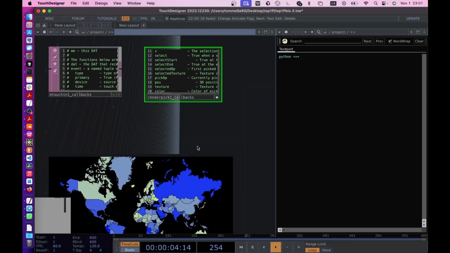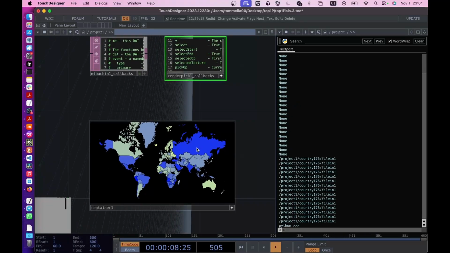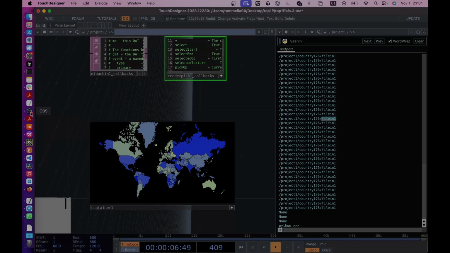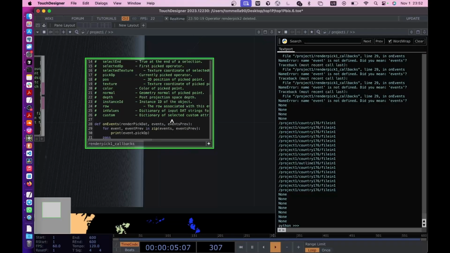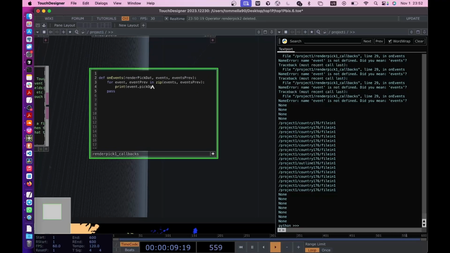So now if we go inside our container, when I go to one geometry, in this case it's Russia, I will see the path of the SOP inside. So let's add this code. I will get rid of the comments we don't need, and then we also don't need this loop. We can delete it and access directly the events.